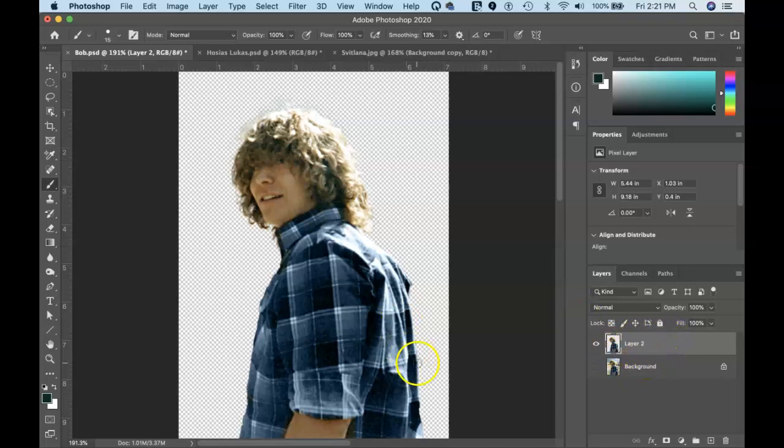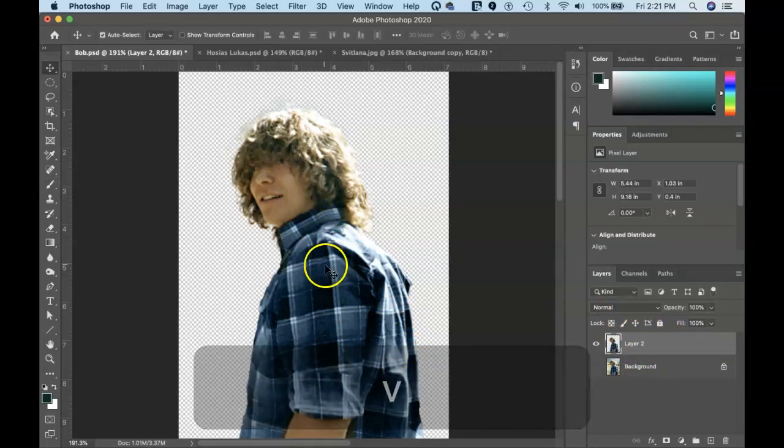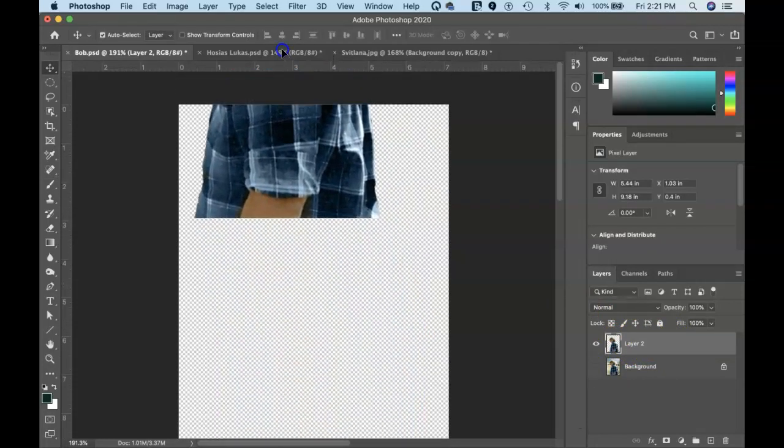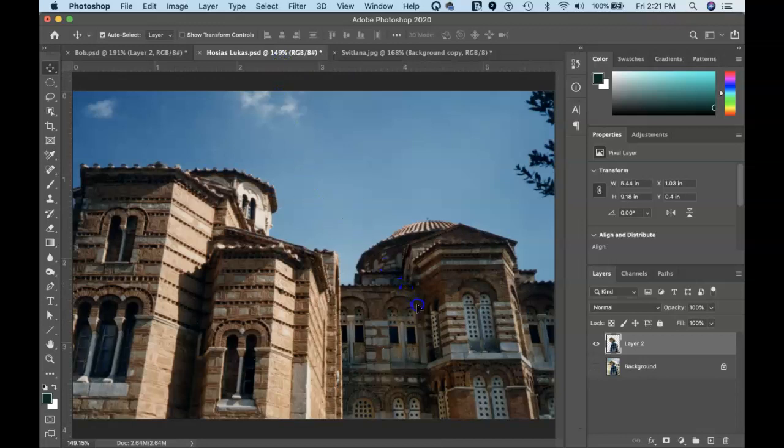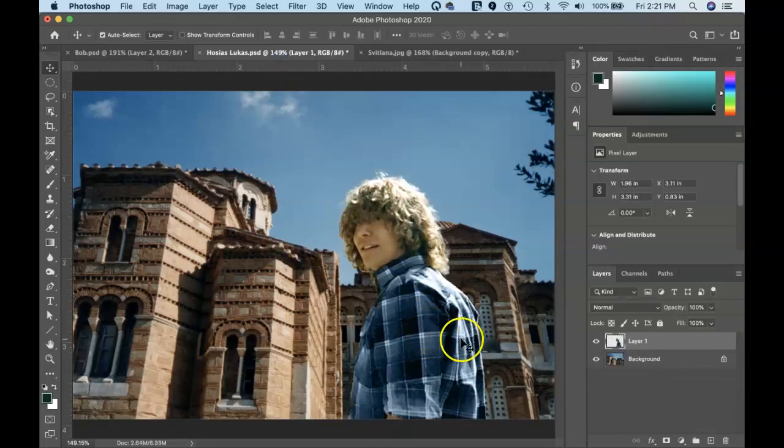Okay, so I'm going to get the Move tool. I'm going to click on Bob. I'm going to drag him to Josias Lucas and drop him. All right, here's Bob. And Bob is on holiday in Greece. Here he goes.